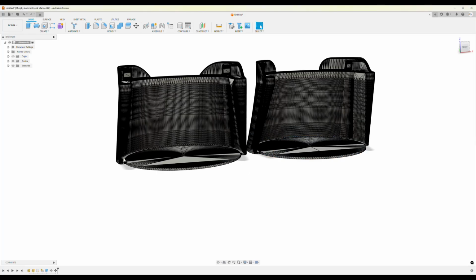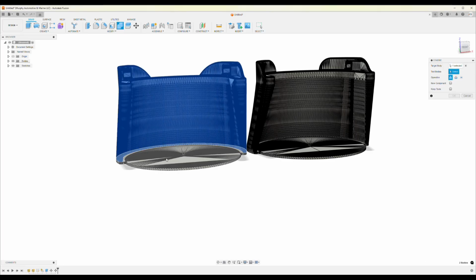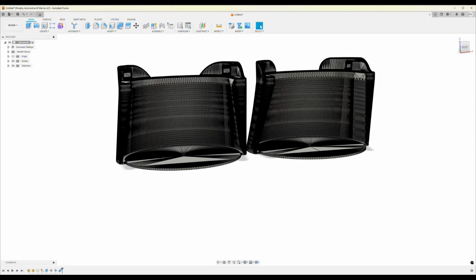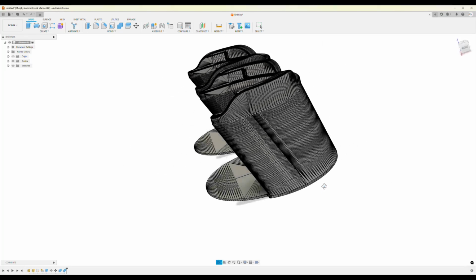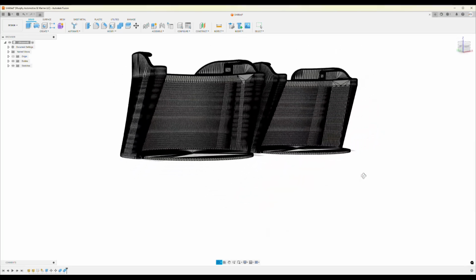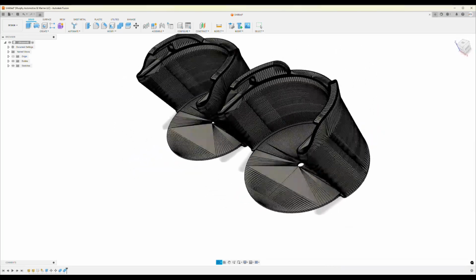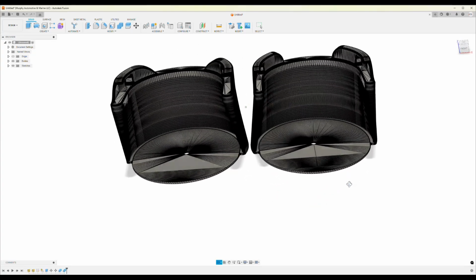Now these are still two separate bodies and need to join them together, so I'll go to my modify tab, hit combine, click the top and the bottom body, click OK, do the same thing for this one, combine, and there you have it, two 15 millimeter shorter bodies that were just an STL downloaded off the internet.